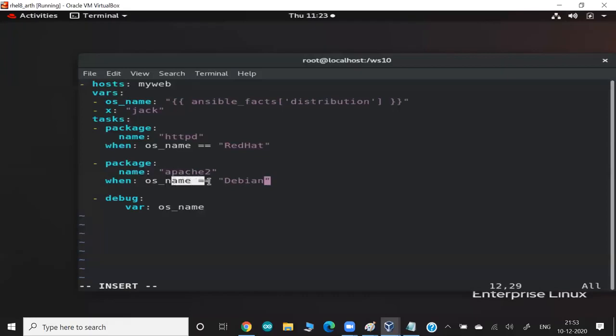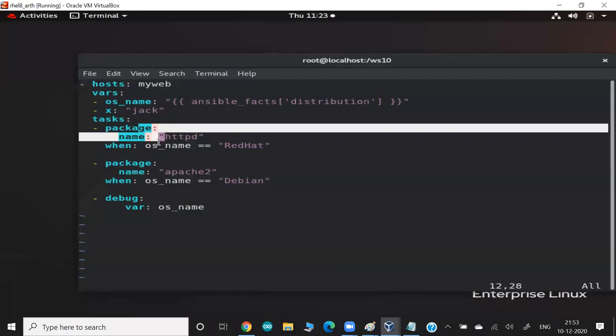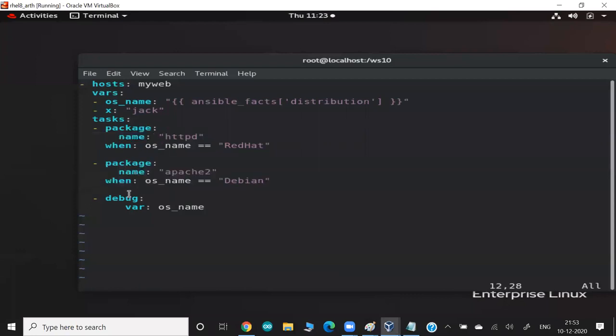I check that I'm Ubuntu or Debian. Yes, so I will install this software. But if you're Red Hat, they skip this task. So what you will see, guys, here, I have 3 tasks in totality. The package task, this package task, and by chance this is a print or debug task. But because we know we are Red Hat, we'll see this task will run and this task will skip.